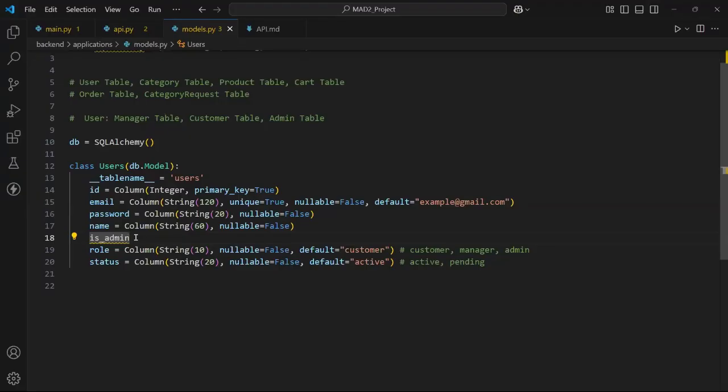So please try to implement your own idea. Okay, so that's a good thing.